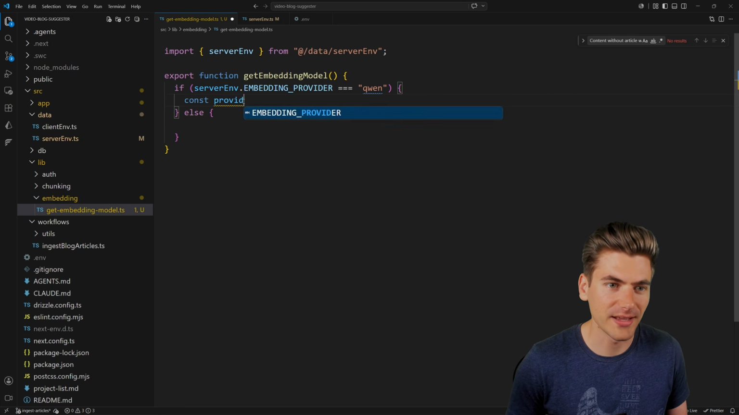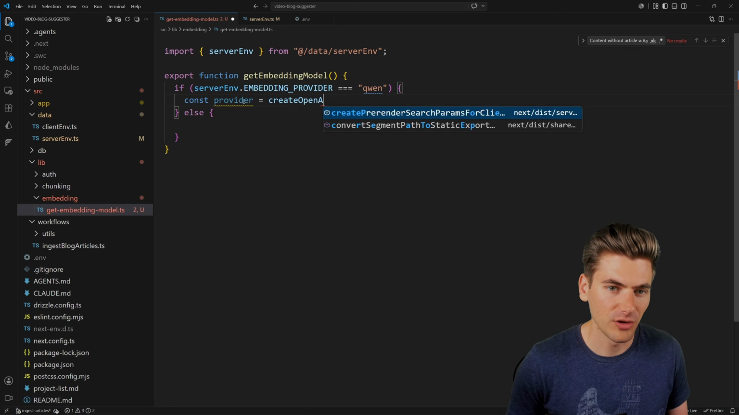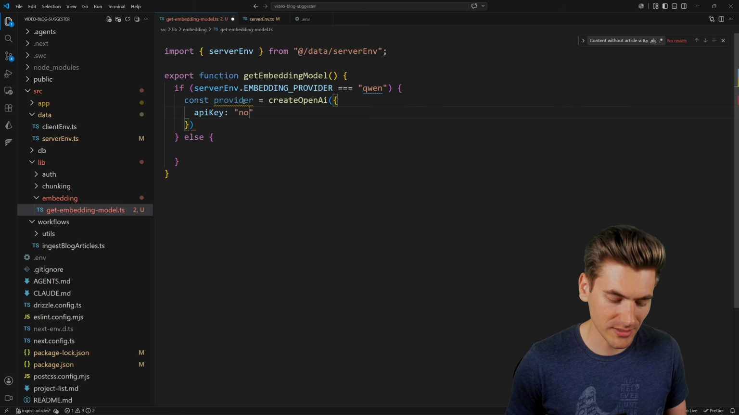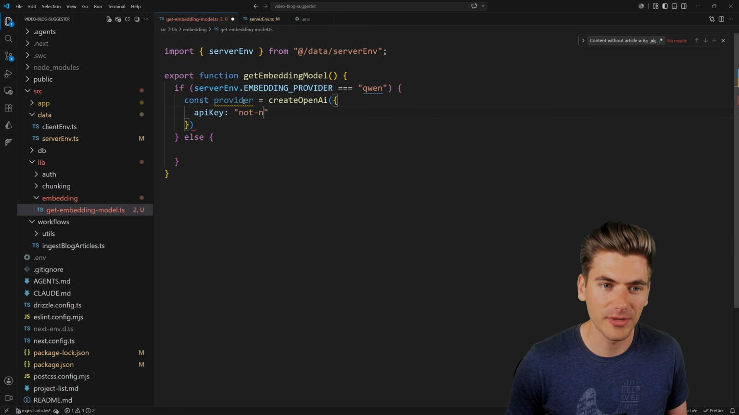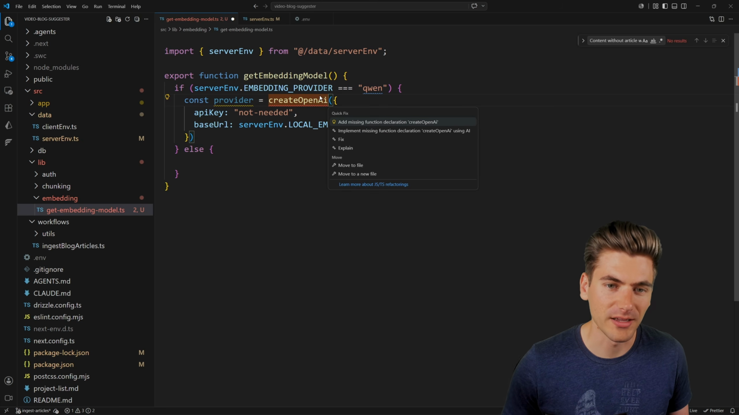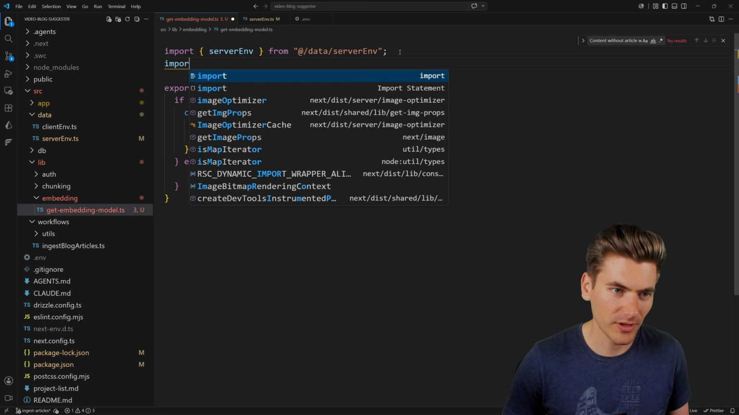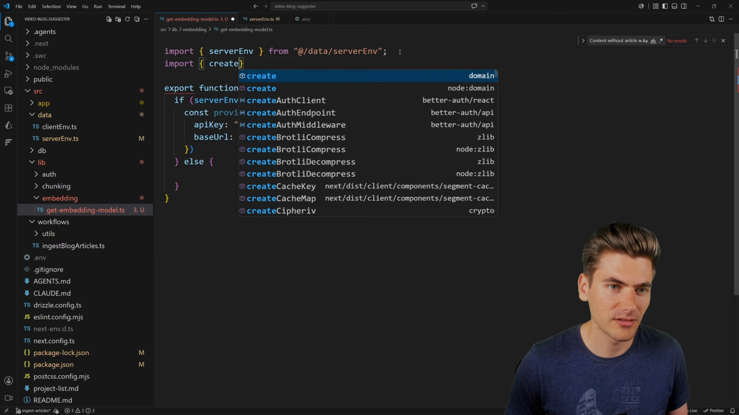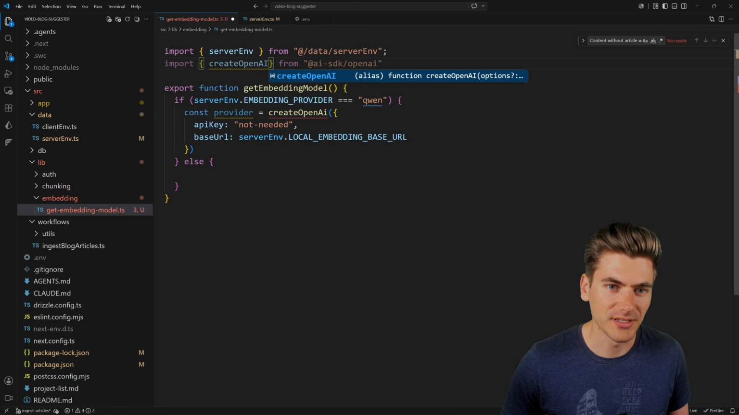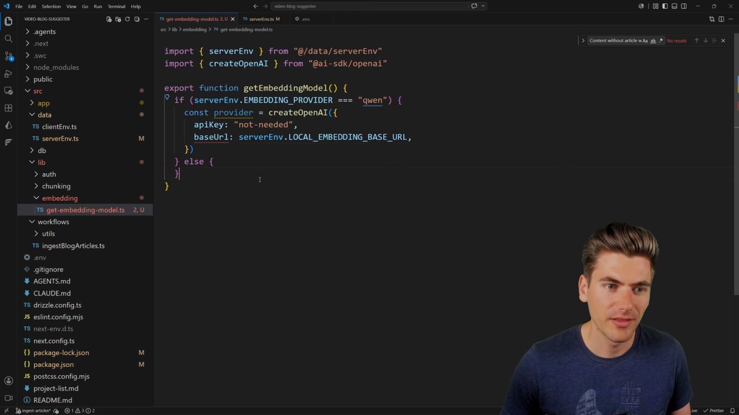So here, I want to create a custom provider. So we're going to say createOpenAI. That's going to create an OpenAI provider for us, which takes in an API key. We don't need this, so we can just put not needed. Any value will work because we're using local AI that doesn't need an API key. And then our base URL is our server env, and that is going to be our local embedding base URL. So let's just make sure we import our createOpenAI as well. Looks like it's not letting me manually import that or automatically. So I'll just import createOpenAI from @ai-sdk/openai, just like that. And I believe this just needs a capital I. There we go. Capital I there. So that is our provider.